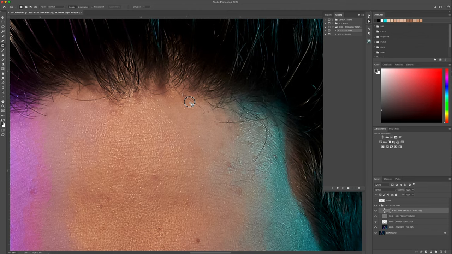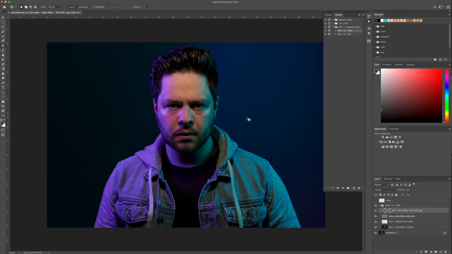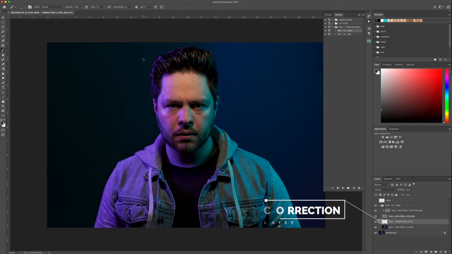Now I'm going to transition into the lower frequencies, and I don't work on the low frequency layer itself, but rather that corrections layer right in between the high frequency and low frequency. This allows me to be able to do work that's non-destructive and be able to remove it if necessary at any moment if we go overboard.